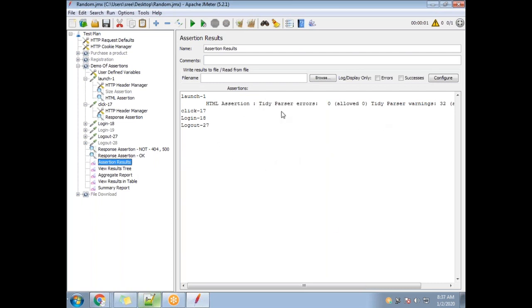You see the HTML assertion. 0 allowed and 0 errors, but warnings, there are 32 warnings, and 0 are allowed. You can send this report to the developer saying that in the response of launch there are 0 errors, but there are 32 warnings. If he wants to fix those warnings, we'll go ahead and fix them.